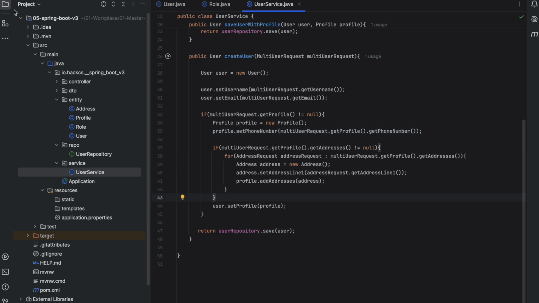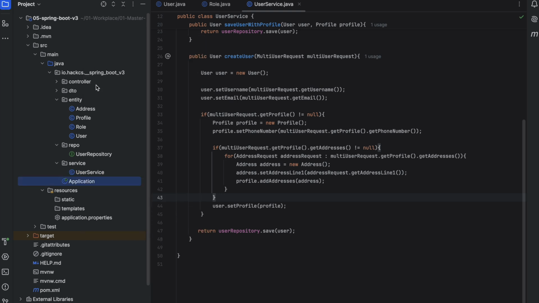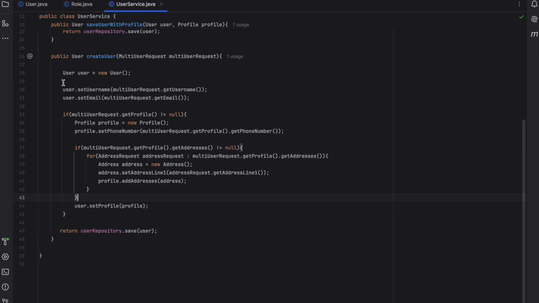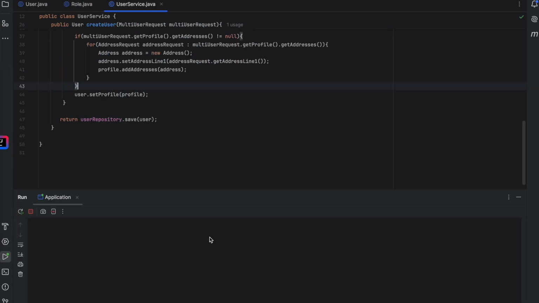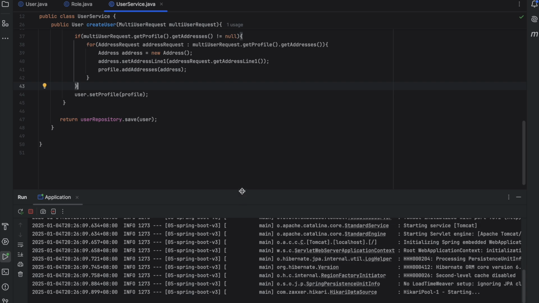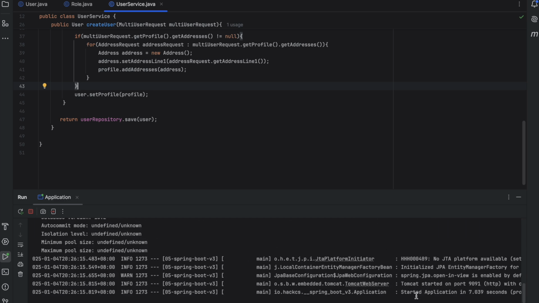Actually, we can fire the service. We can start the server. Okay, let us start the server first, and then we are going to showcase that. We are starting the server, and you can see that right now there are three tables. So the server is getting started. Okay, perfect. Our server is started.